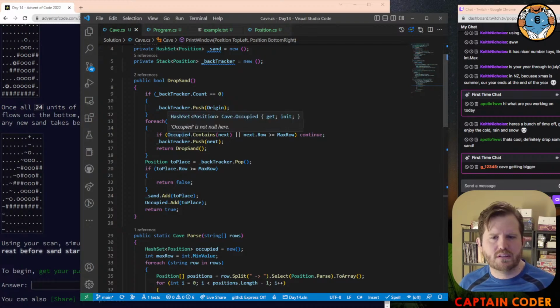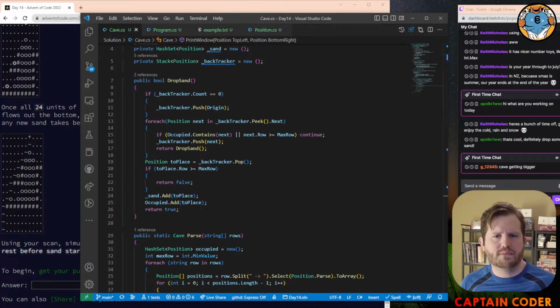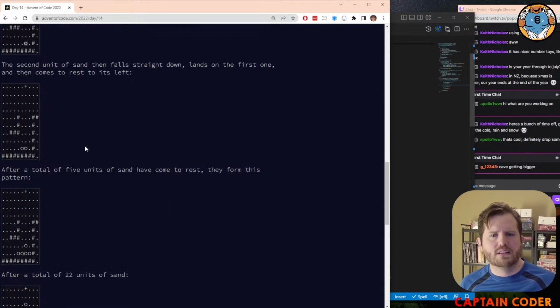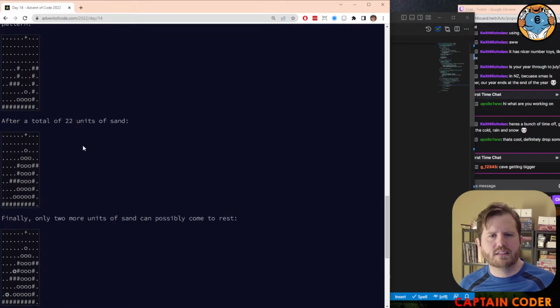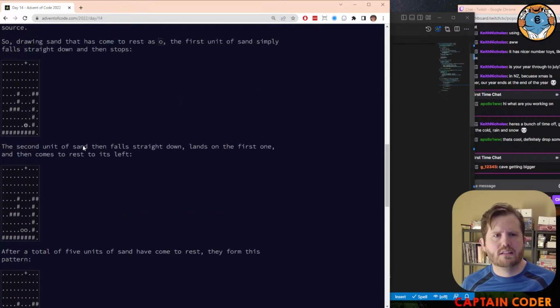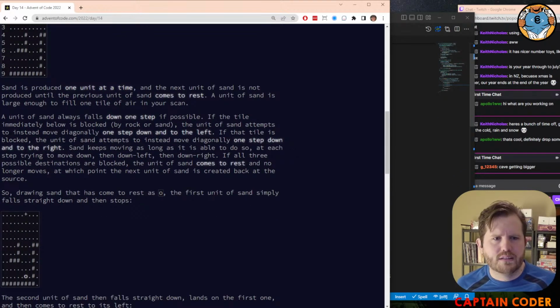Hang on, I just have my rules wrong. I don't understand the rules. Down, down, left, down, right. Okay. If the tile immediately below is blocked by rock or sand, the unit of sand attempts to move diagonally. Okay, so we actually... Cave's getting bigger.